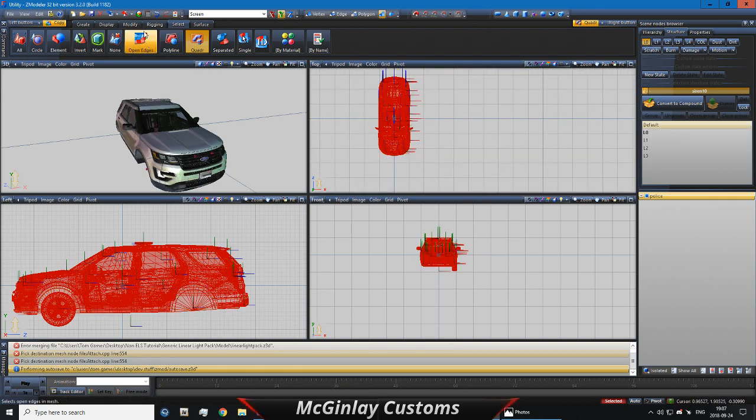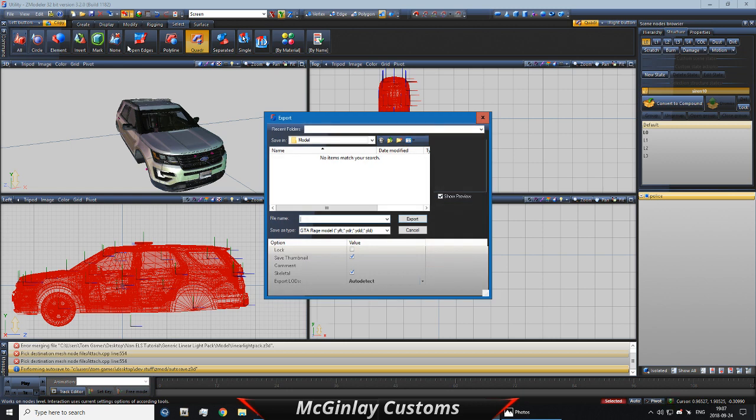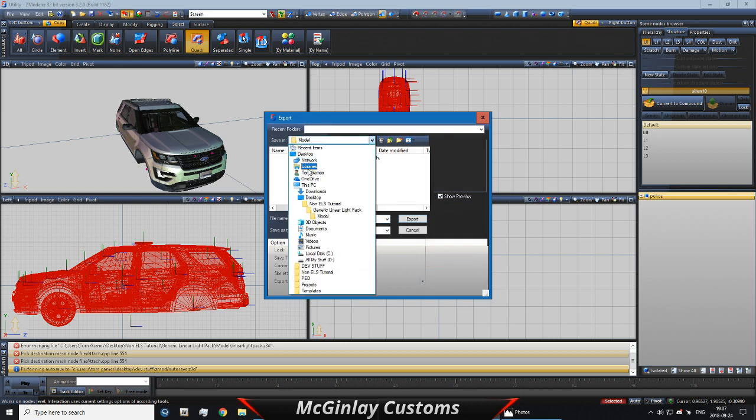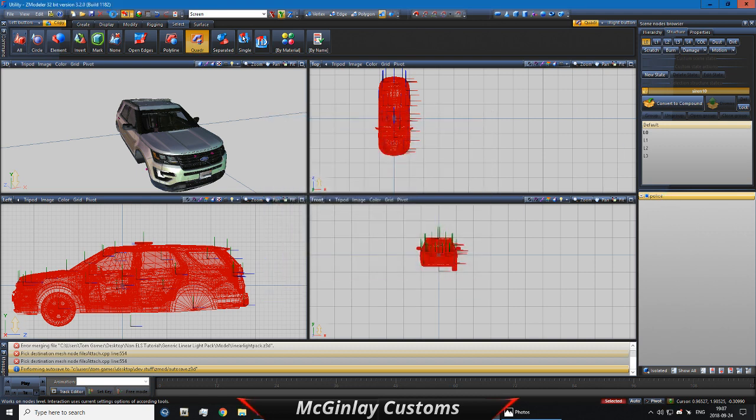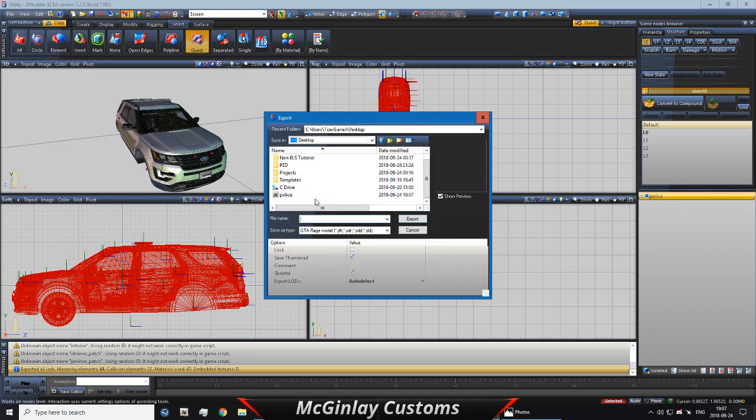So we're just going to export here. How you export, you go up here and click the export button. I'm going to export it to my desktop because that's the most convenient place I can export it to right now. We're going to need to export it as police because it is named police here. So we're going to name it police. And when we export, we need to make both the model and the high model. So we're going to make police and police underscore high.